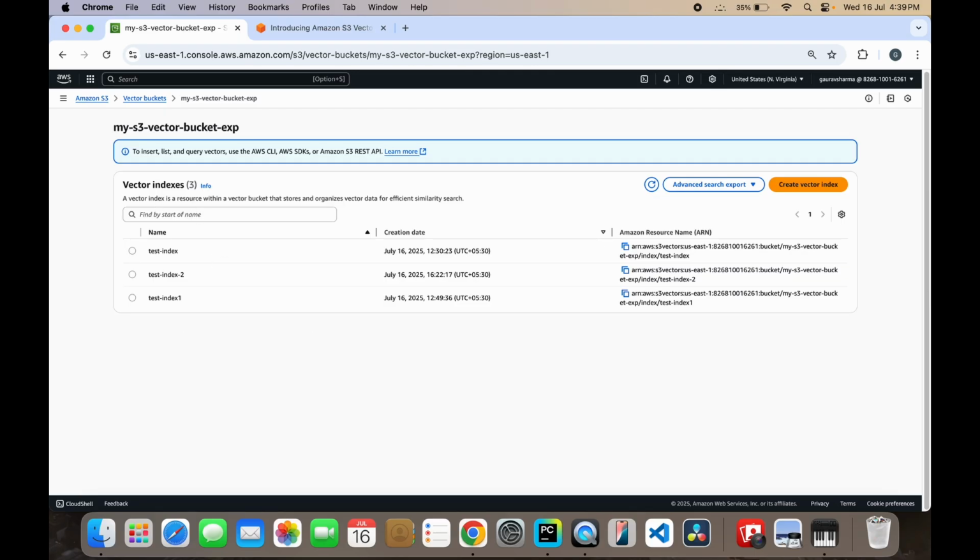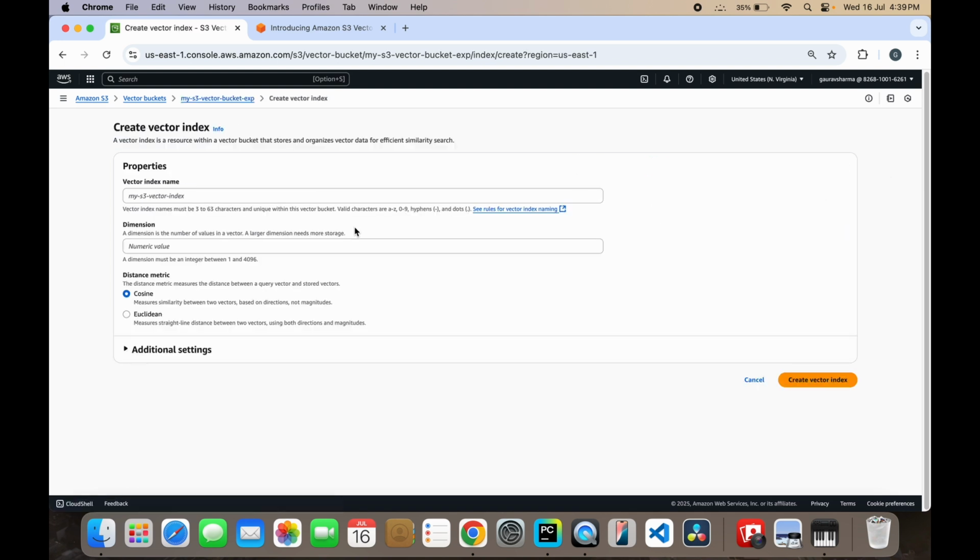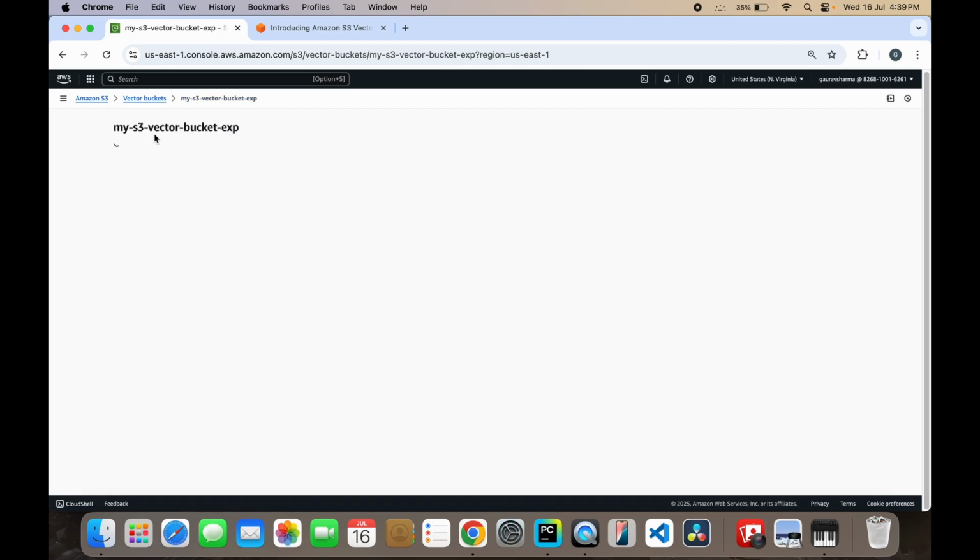Apart from indexes, we have a few other options here. The options to view exports to OpenSearch. We can also integrate OpenSearch with the S3 vector buckets, and we can create new indexes. Okay, so let's jump on to code.